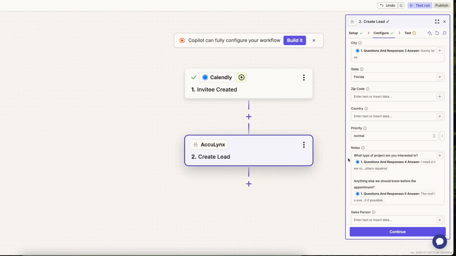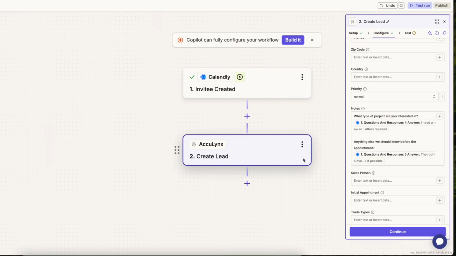We only had two custom questions in our Calendly event form, but if you had more than that, then you would simply just add them to the notes field. Next, to assign a lead to a specific salesperson, you're going to utilize the salesperson field. There's two ways of going about this. You can add a dynamic variable that contains the email address of the Acculynx user, or you could hard code the Acculynx user directly.